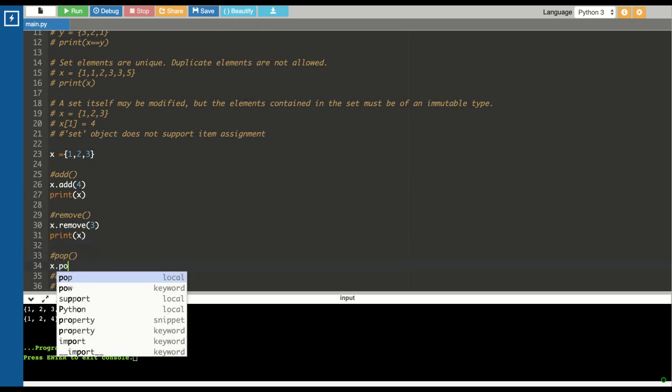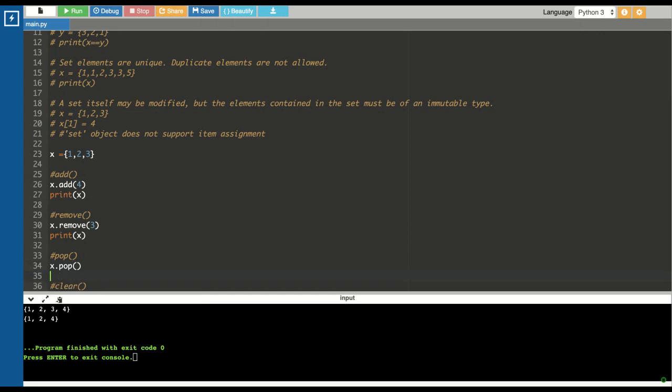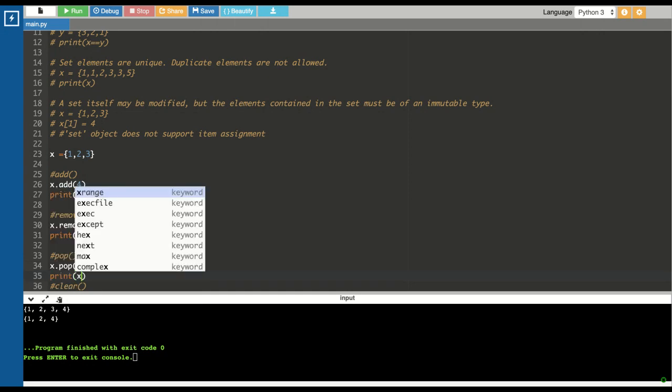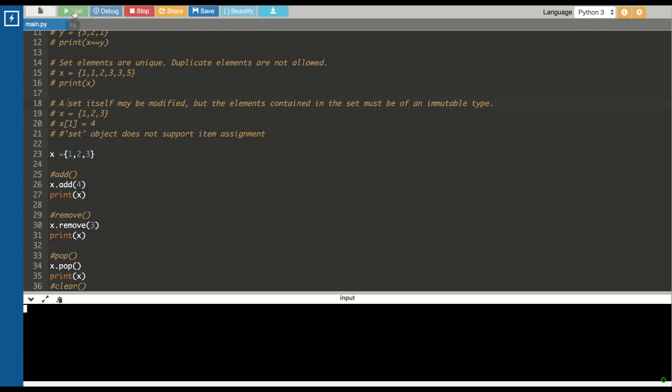Pop will basically take out the last element from the set. Let's check that as well. Oh, sorry. Pop will take out the first element from the set. I'm really sorry for that. So the 1 has been removed.